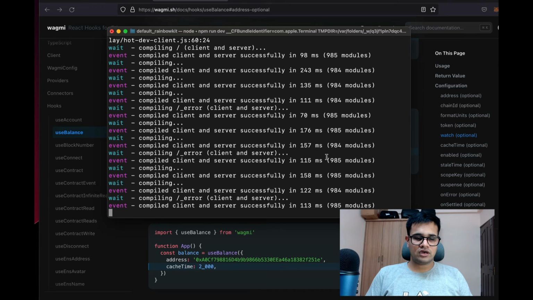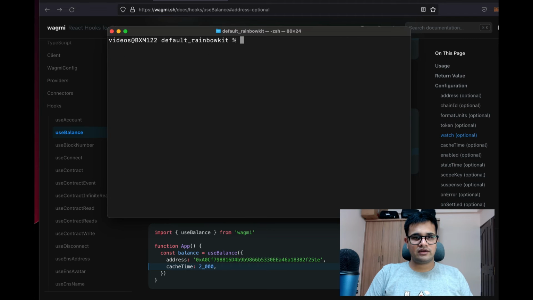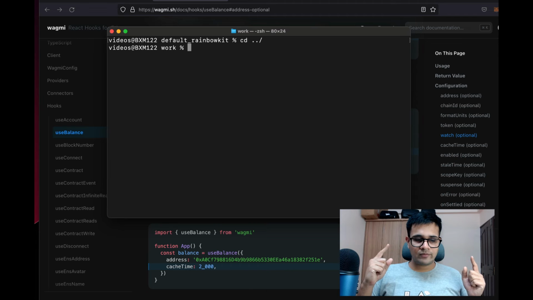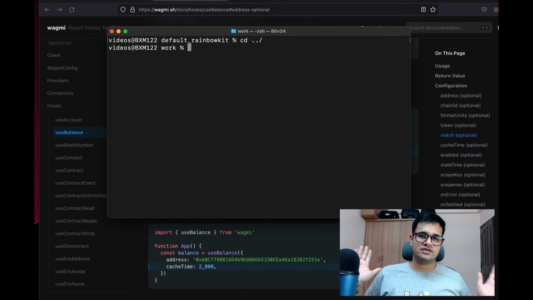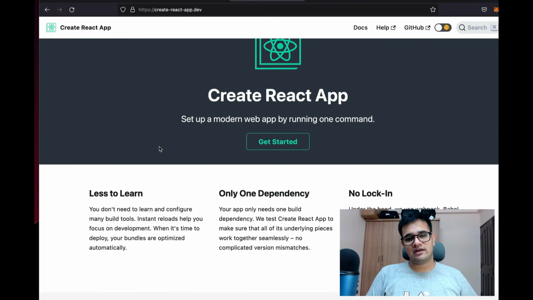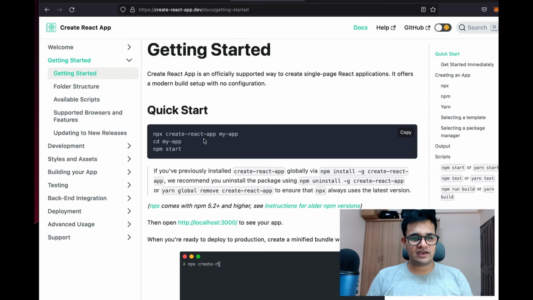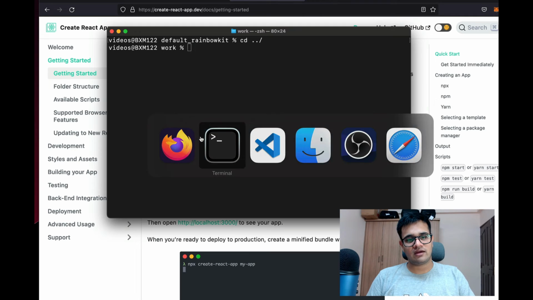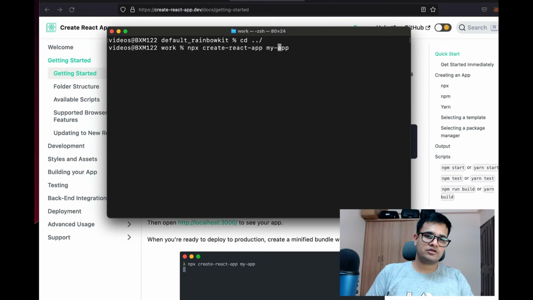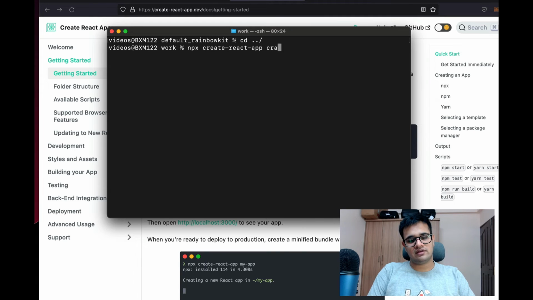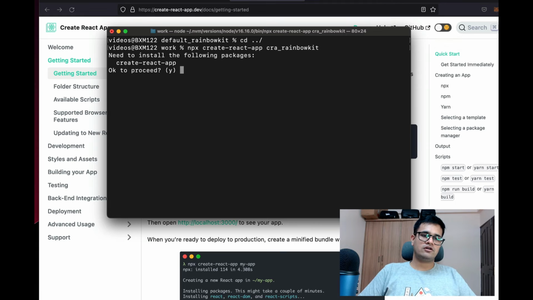Now I'm going to close the server and just cd back to a different folder. Now I'm going to use something called Create React App. That is a very popular way to create a new React app, and I'm just going to use that. This is their website, and to get started it's very simple. You just write npx create-react-app. And instead of my-app I'm going to say, let's say, cra-rainbowkit. Now it will install the Create React App for me.